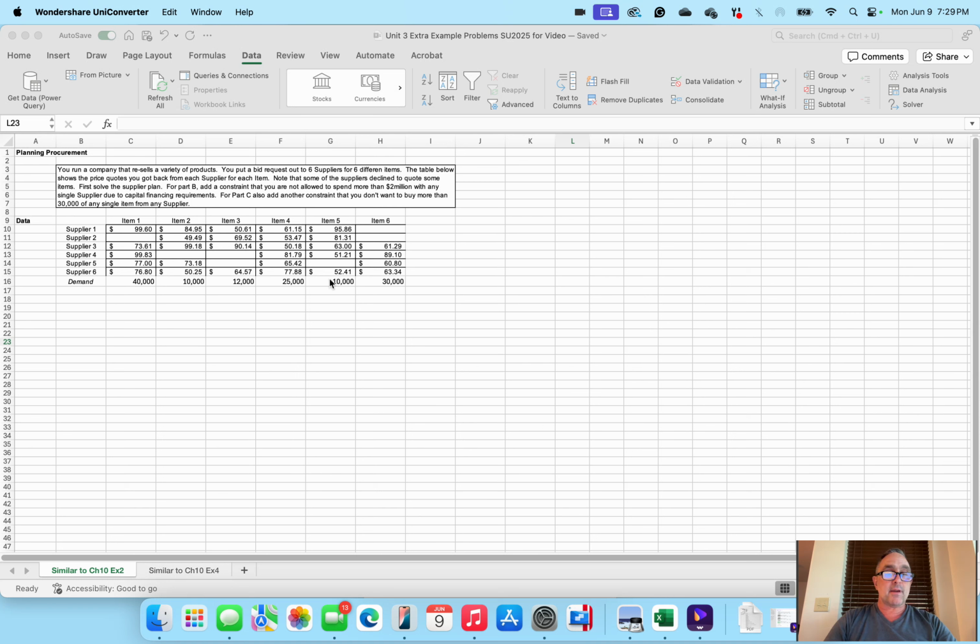Hello class, I am going to work an example problem for Unit 3. I learned after the last couple of semesters that some of the examples I had made were not clear enough. So I have built two new examples here. One is similar to Chapter 10, Exercise 2, and one is similar to Chapter 10, Exercise 4. I have made them very, very similar this time, and I will try to call out a couple of things that I've seen some past students struggle with. I want to make sure I fill that in.